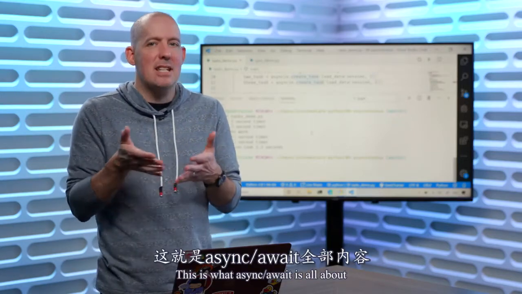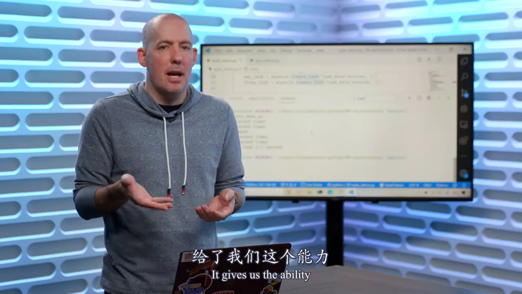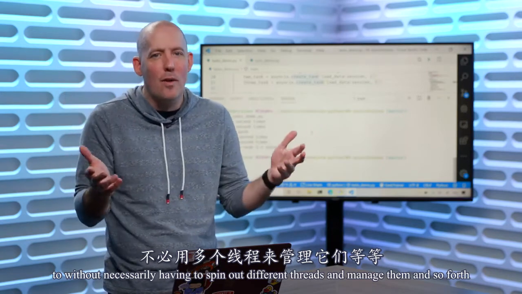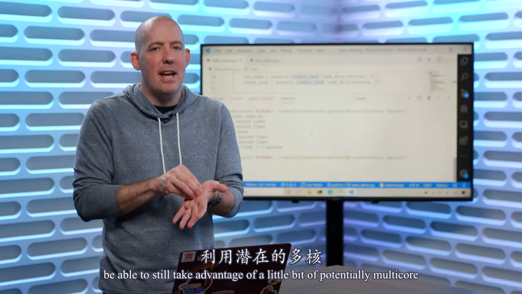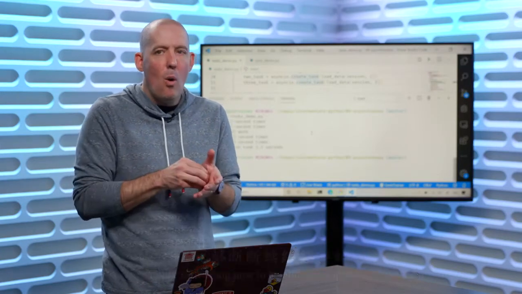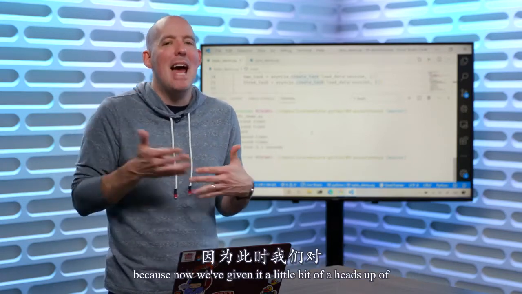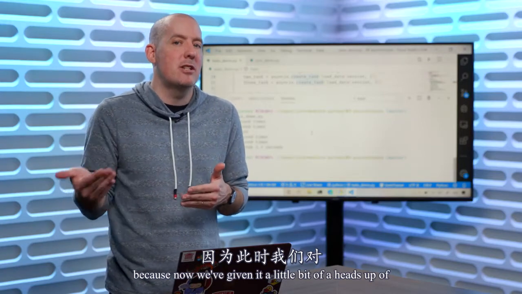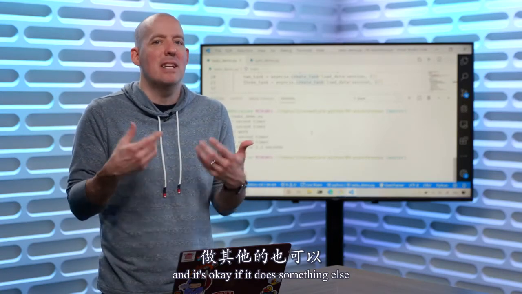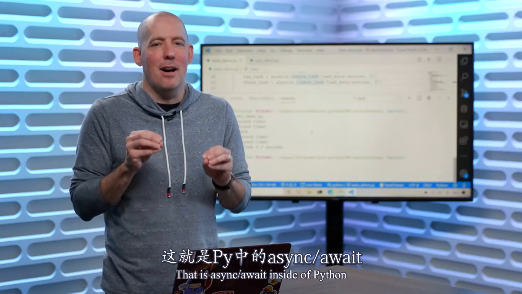This is what async await is all about. It gives us the ability, without necessarily having to spin out different threads and manage them, to still take advantage of potentially multi-core, or just the ability for Python to swap things on and off, because now we've given it a heads up that certain operations are going to be long running, and it's okay if it does something else. That is async await inside of Python.